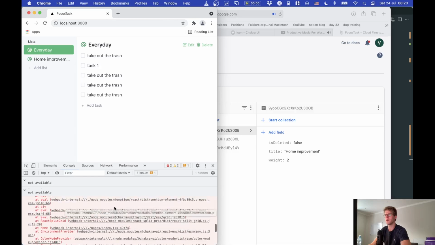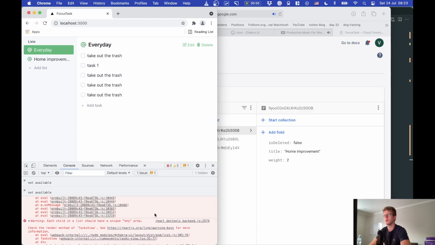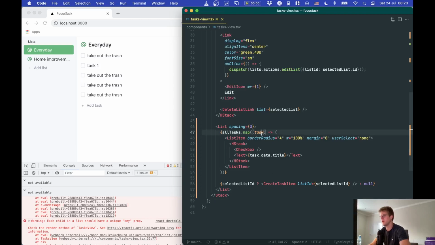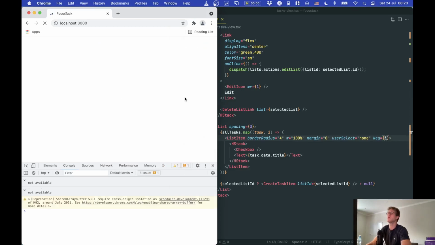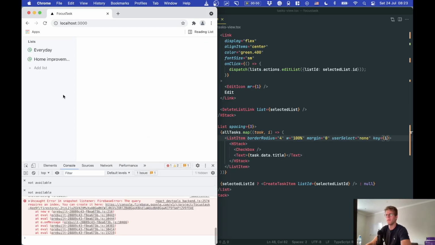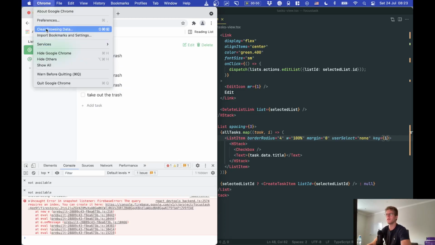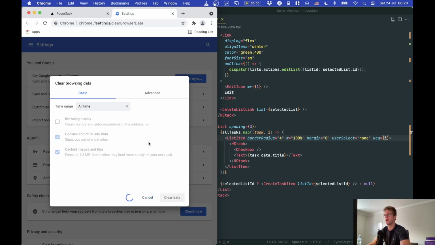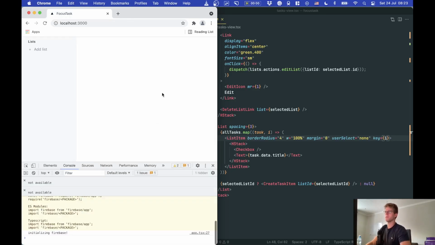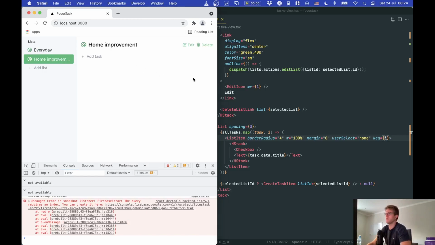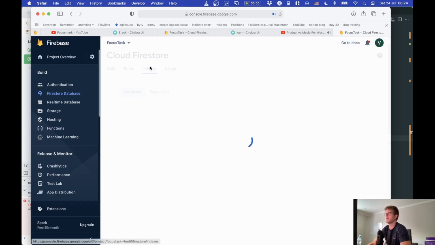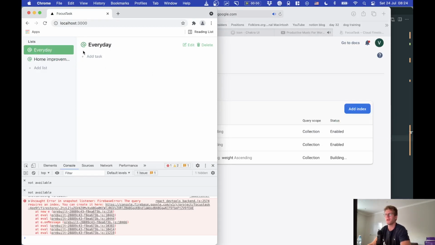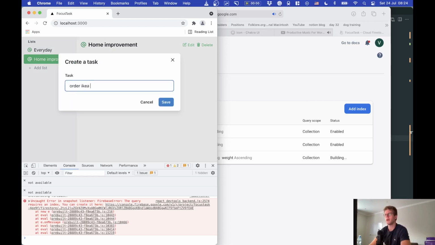Why are these still showing up? Just delete them all. One more thing, we can fix the key here. These shouldn't be showing up. I think it's some local storage stuff because I enabled offline storage. So let's try that again. All right, it's not showing up anymore. How's the index coming along? Still building. So anyway, I'm gonna try creating a new task here now. I'll just do it for home improvement and order IKEA desk.